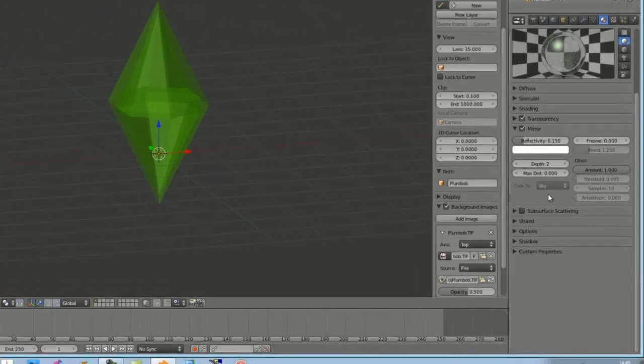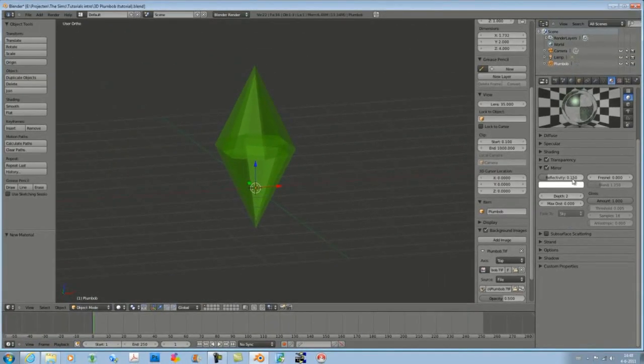So the reflectivity, have we changed it to 0.15? Yes, we have. And change fresnel to 5. Right, see a little change here. Now, we're going to close the mirror. We don't need it anymore. Now what we are going to do is add light to the Plumbob.